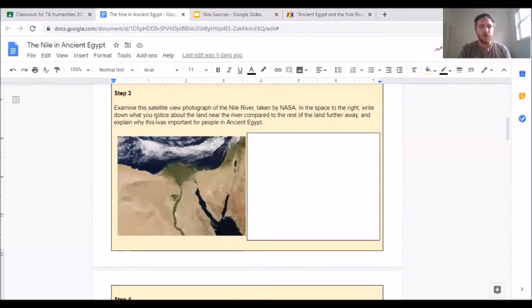The third step, you're going to examine this satellite view photograph of the Nile River taken by NASA. And you're going to write down what you notice about the land near the river compared to the rest of the land further away, and explain why this was important for people in ancient Egypt. You'll write that in this section here.